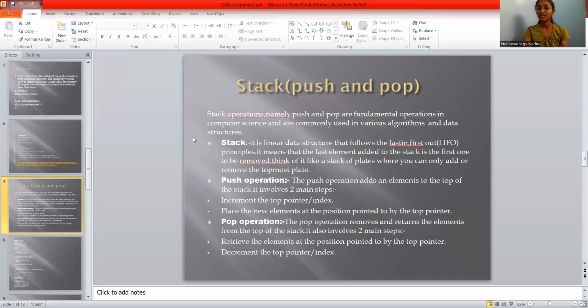It is like keeping a number of plates on a table. The way we remove plates is from the top, continuing down to the last plate. That is the principle which a stack follows. And I already told you that there are two operations, that is push and pop.